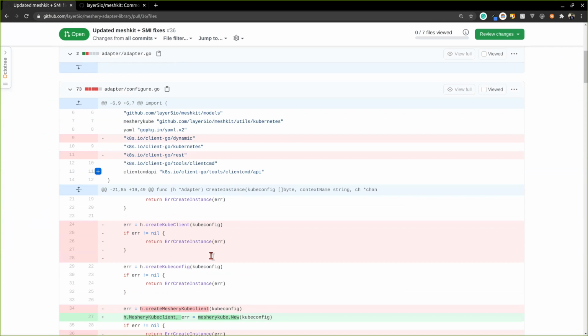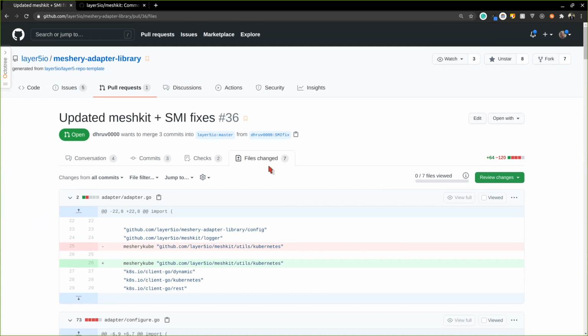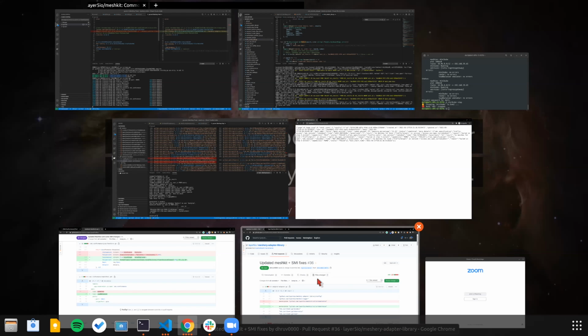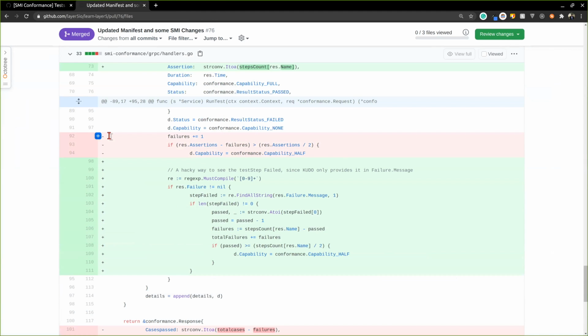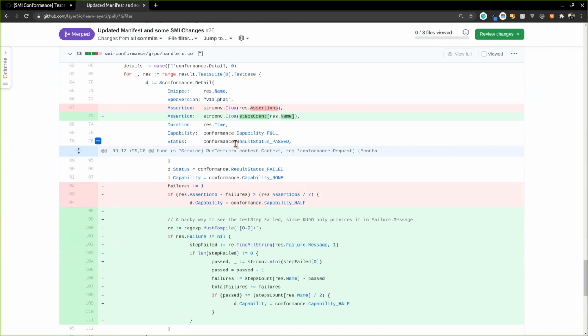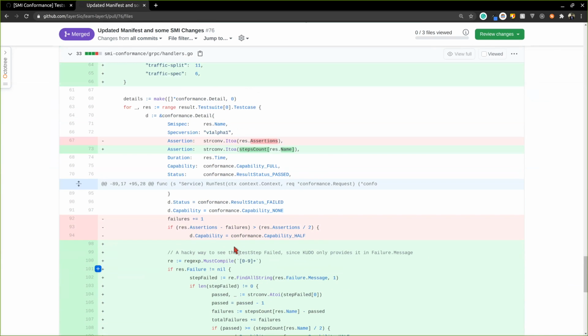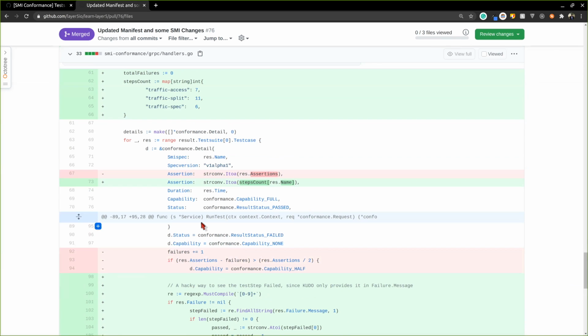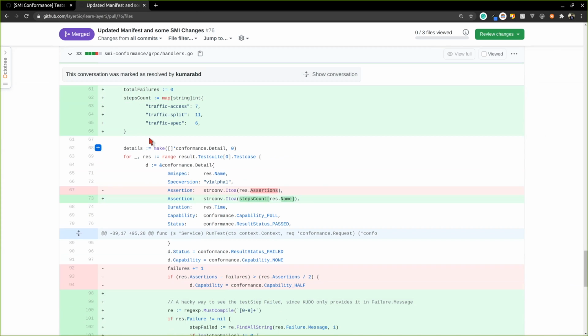Yeah, so that was the first thing which was tackled, and second, the percentage which we were getting was not entirely accurate. So now we are getting the accurate percentages. Let me pull that up. Yeah, here we go. The new way of counting the percentage has been implemented, where you'll get the percent with accuracy. So those are the changes in the SMI conformance tool per se.